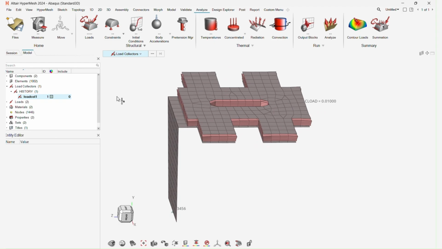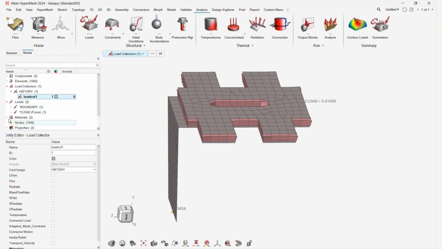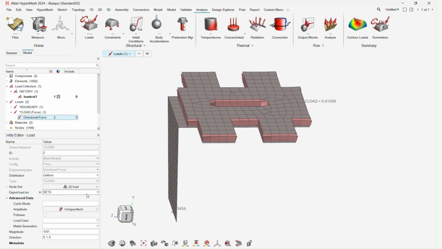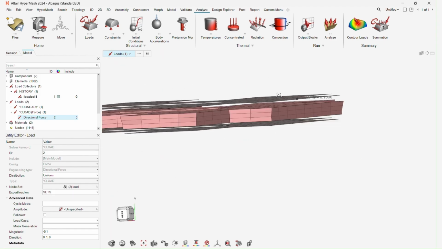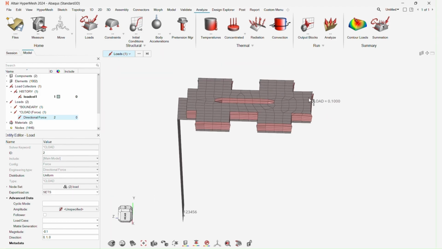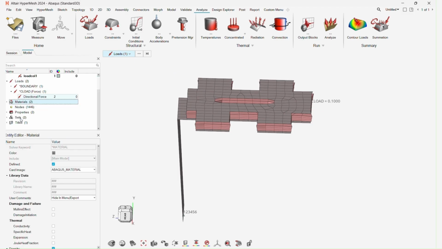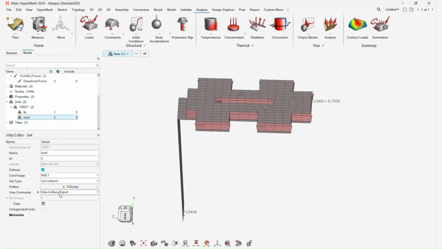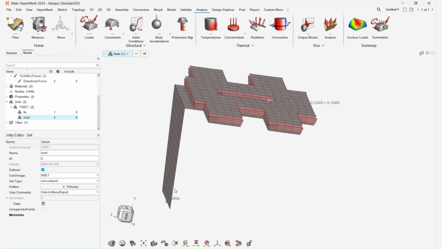Okay, instead of 0.01, let us increase this load. You can go here and put minus 0.1. That's it. So the load has been increased to 0.1 on these nodes. The total load applied: the set contains 9 nodes, so 9 times 0.1, that is 0.9 Newton of load we have applied. We are applying it here, and we are constraining it here.